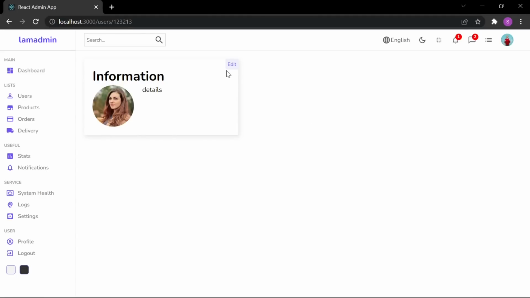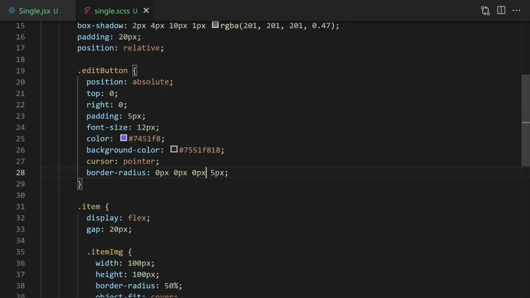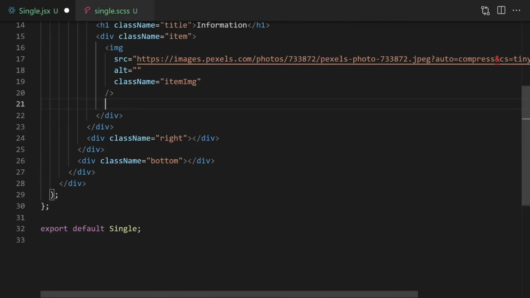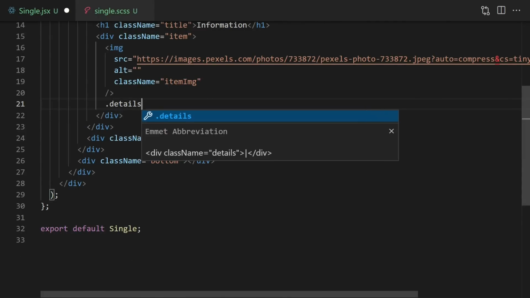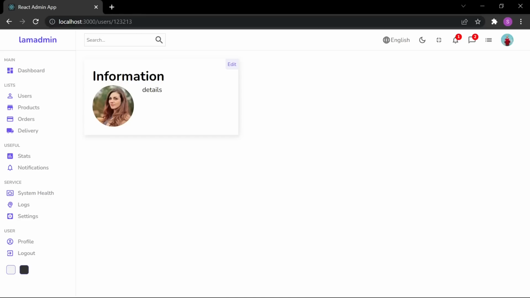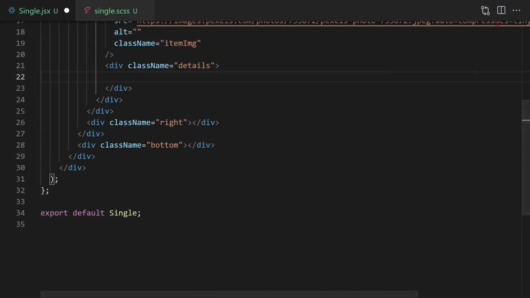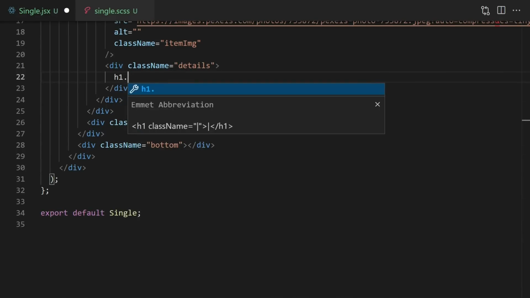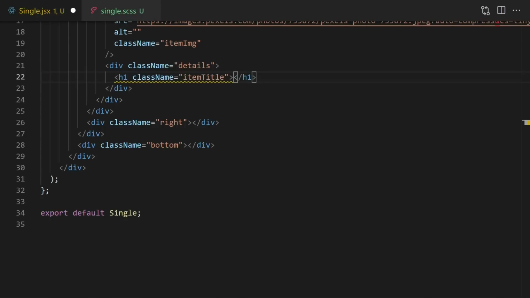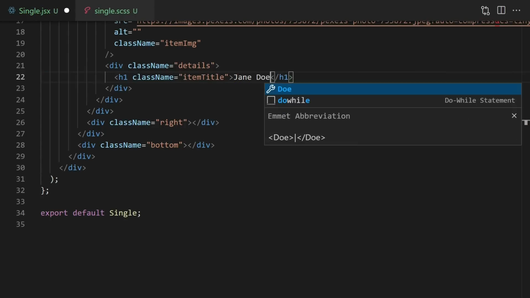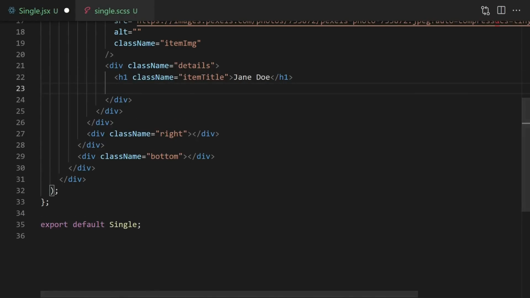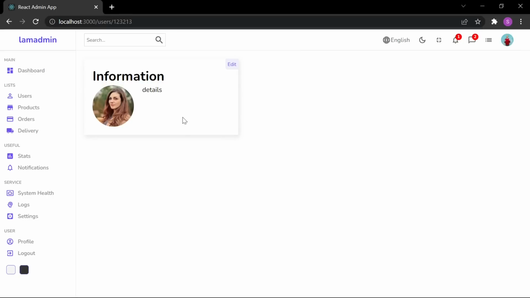Okay, perfect. So what about these details? I'm gonna come here and create details. Firstly, I'm gonna add the username or item name. So let's say h1 item name or title. It's gonna be Jane Doe. And after that, we are gonna have different items, which is email, janedoe@gmail.com, her age, her address, country, something like that.